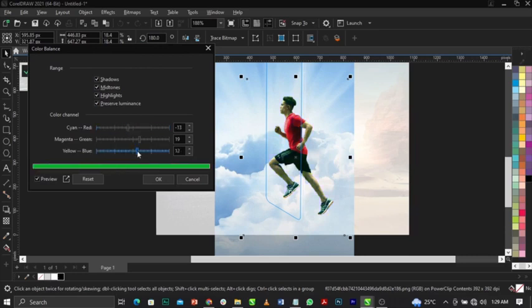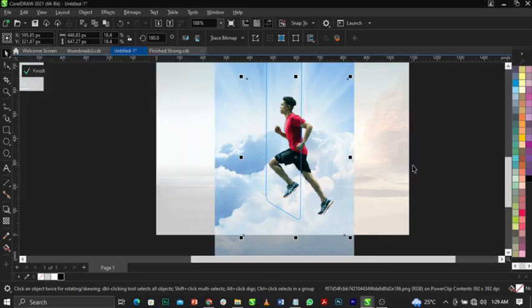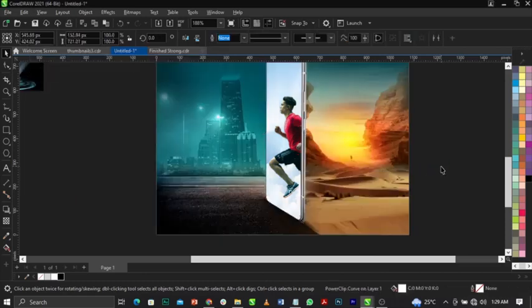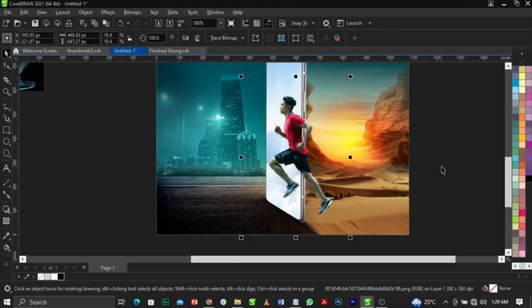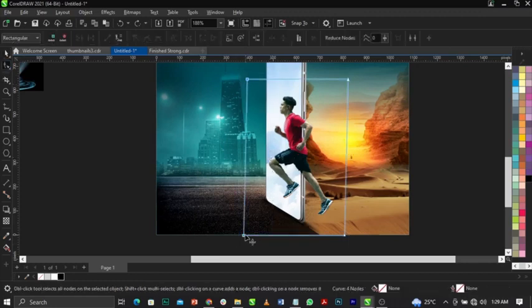So let's reduce our, increase our blue, and that is it, guys. Now I'm going to click on OK, then copy this, go out of the frame, paste it. I don't know if you understand what I did. So what I'm going to do now is use my shape tool and drag this one out there. Do you understand what I did?